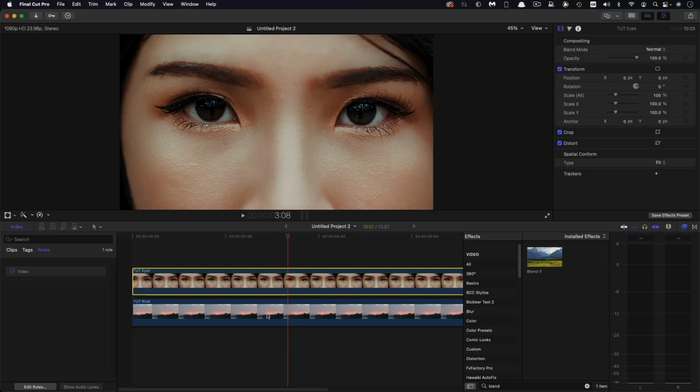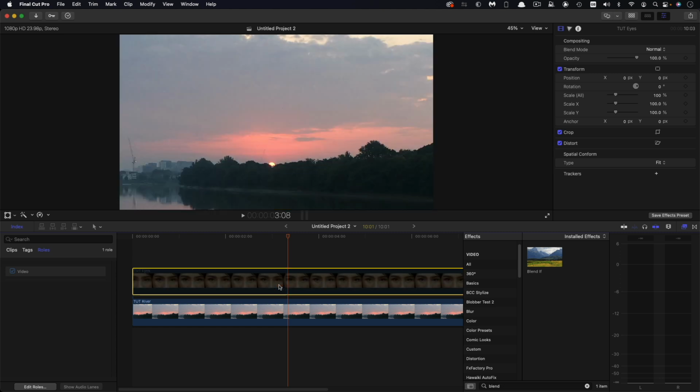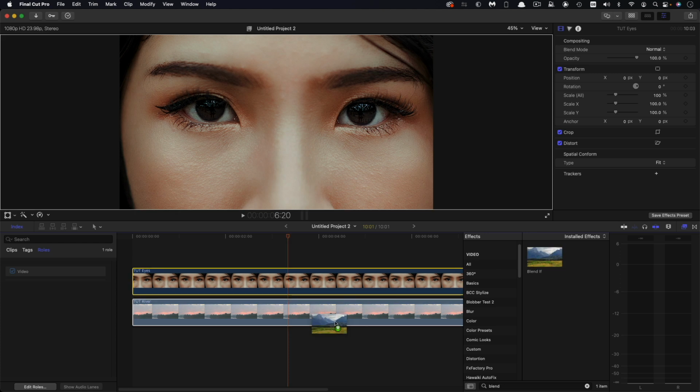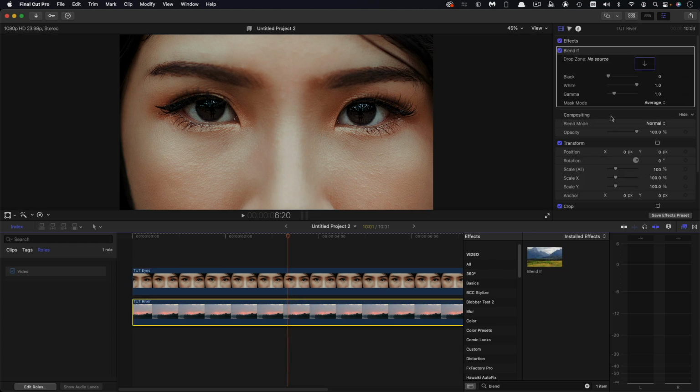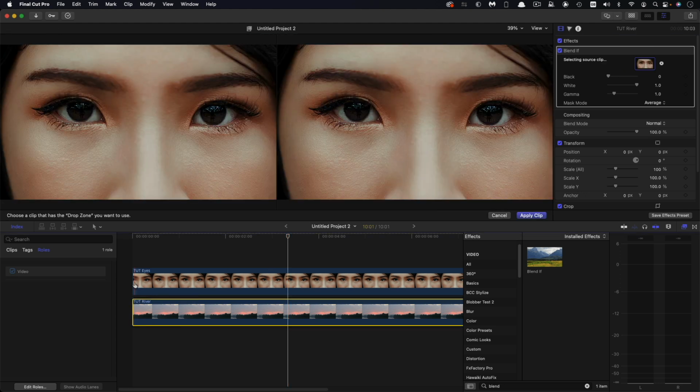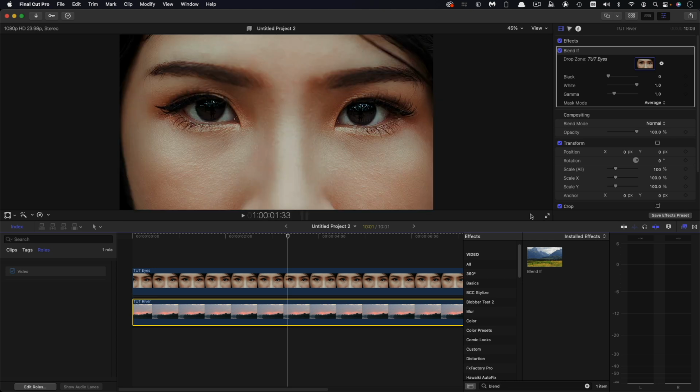So here we are in Final Cut and we've got our two images. Let's just mute that so you can see the river is underneath. And from the effects browser, I'm going to grab my newly created Blend If effect and I'm going to apply it to the bottom layer. And in the drop zone, I'm going to select the top layer and apply clip.